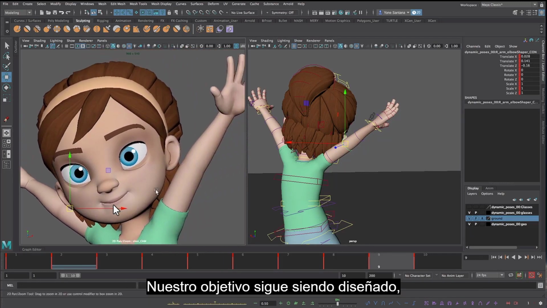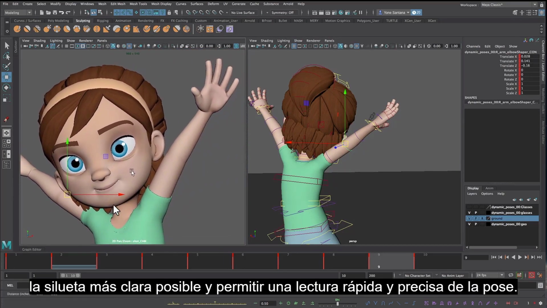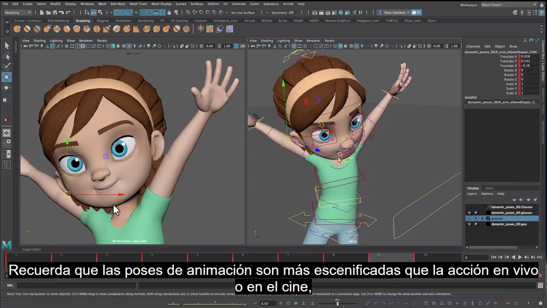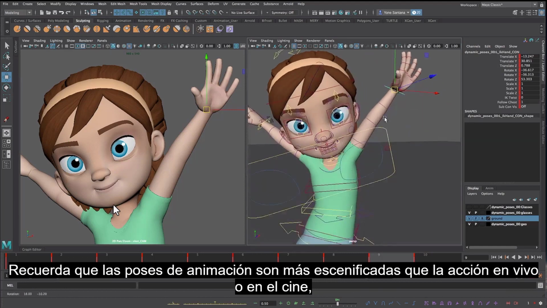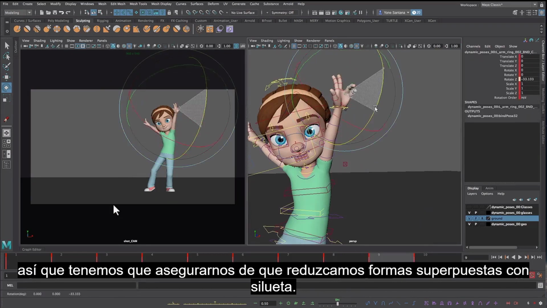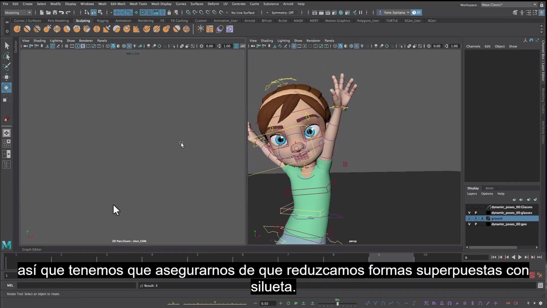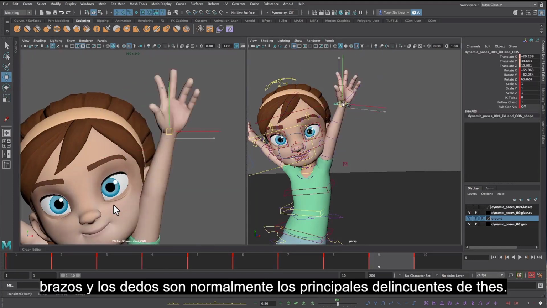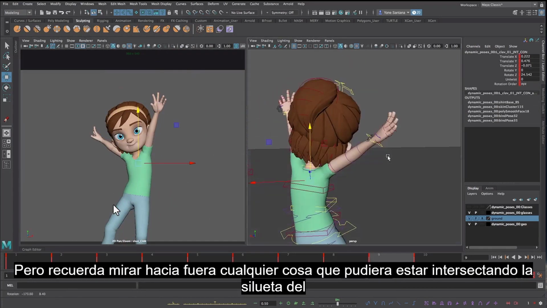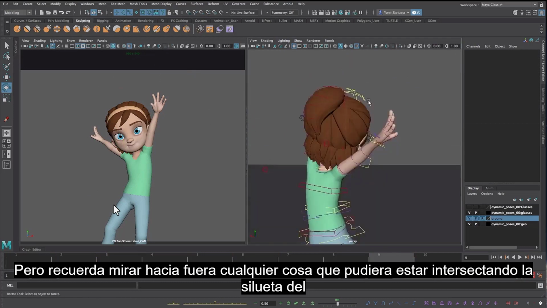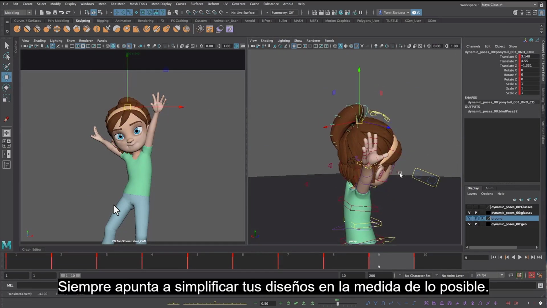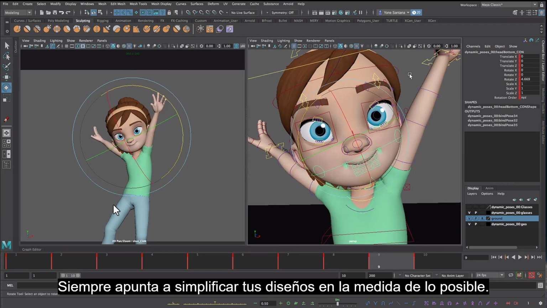Our goal still remains to design the clearest silhouette possible and to allow a quick and accurate reading of the pose. Remember that poses in animation are more staged than in live action or in film, so we have to make sure that we reduce overlapping shapes within the silhouette. Arms and fingers are normally the main offenders of these, but remember to look out for anything that might be intersecting the silhouette of the character and see if there's a way of clearing it up. Always aim to simplify your designs down as much as possible.